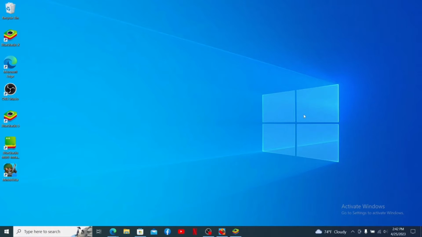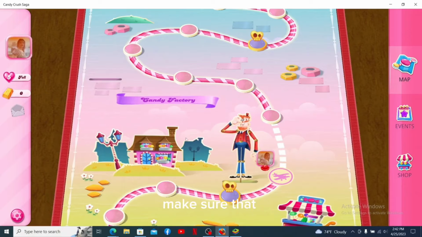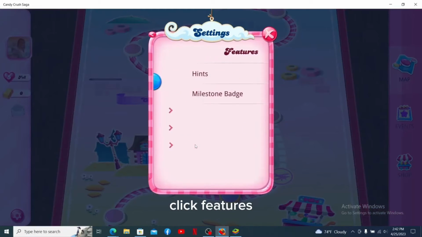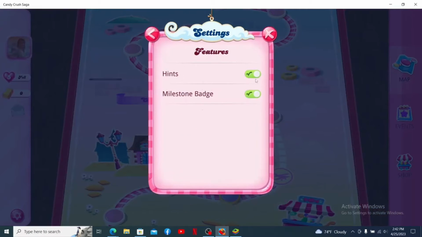To turn off hints on Candy Crush Saga, first open up your application. Make sure that you're logged into your account as well. From the main home page, click on this pink gear icon at the bottom left hand corner. In the pop-up, click Features. You'll be able to see Hints option. If you see it enabled, make sure to give it a click and disable it like this.